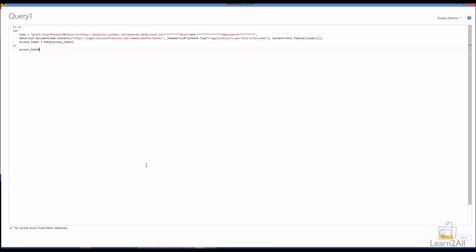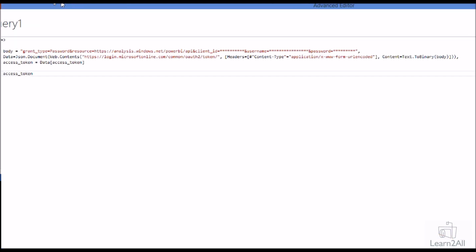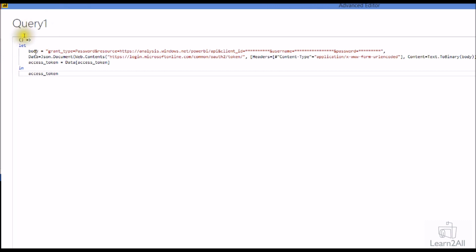and let me just zoom a little bit. So here, first of all, we need to create a function. What this function will do is, you just need to copy and paste this code. Don't worry, I provided this code on my GitHub account. The links are available in the description box.